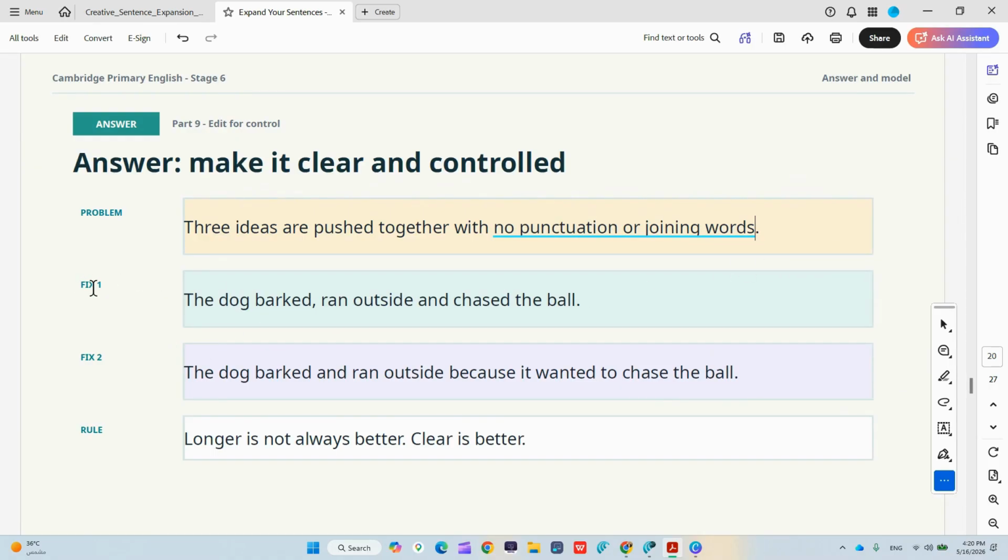There is a way to fix it. The first way, say: the dog barked, comma, ran outside and chased the ball. This is the first way, an easy way. If you want to make it a little bit more advanced, say: the dog barked and ran outside because it wanted to chase the ball. Longer is not always better, but clear, of course, is better.